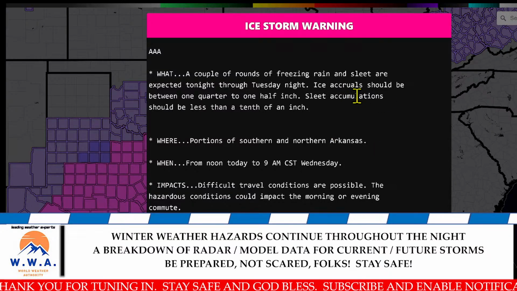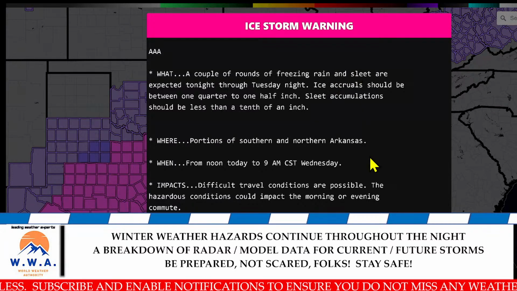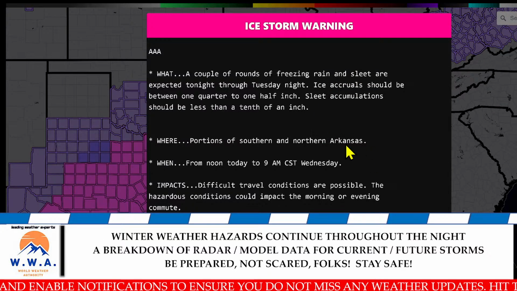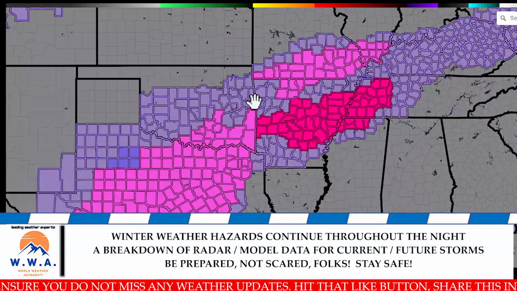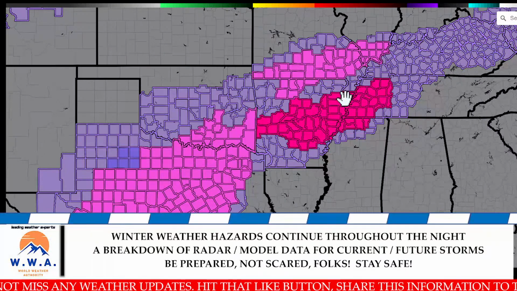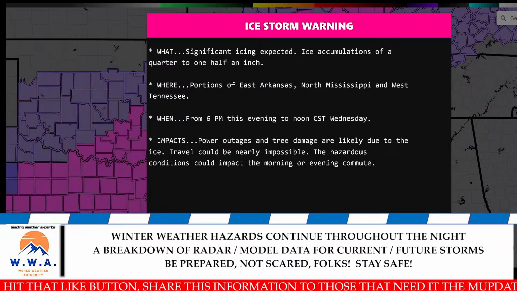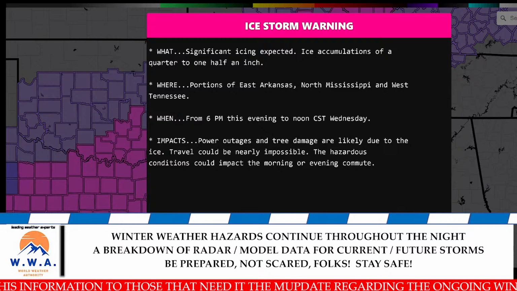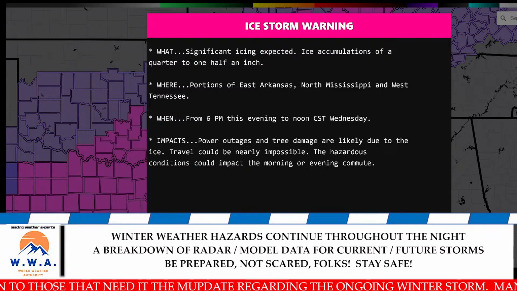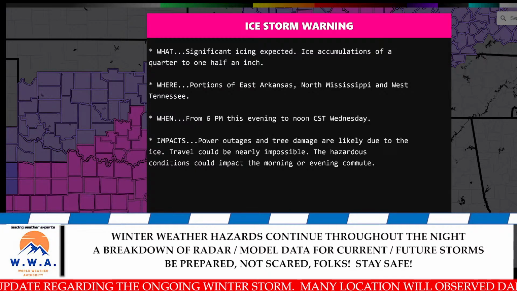This is from noon today, so about 7 hours ago, to about 9 a.m. on Wednesday. This will lead to difficult travel conditions. Hazardous conditions could impact the morning and evening commute. You can see it covers into central Arkansas, into eastern Arkansas, all the way through western Tennessee and northern Mississippi as well. This area is from 6 p.m. this evening, so about 35 minutes ago, to about noon on Wednesday. Power outages and tree damage are likely due to ice.